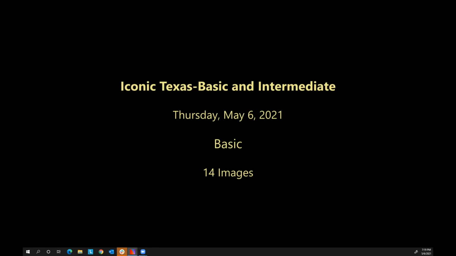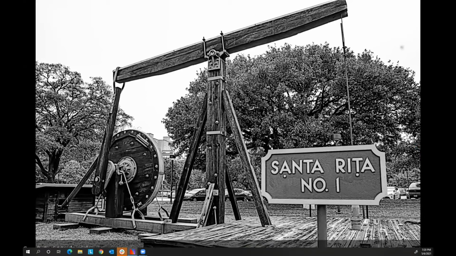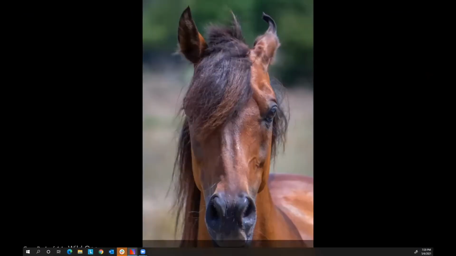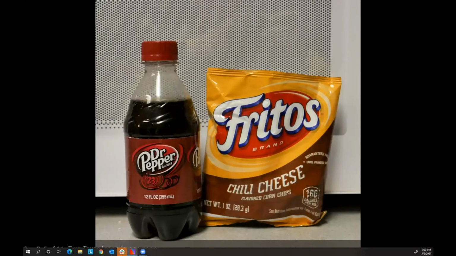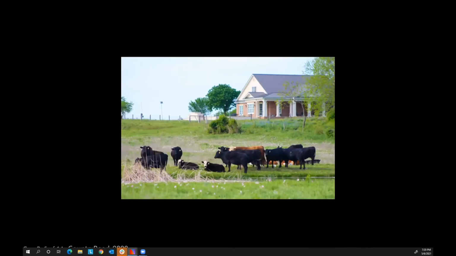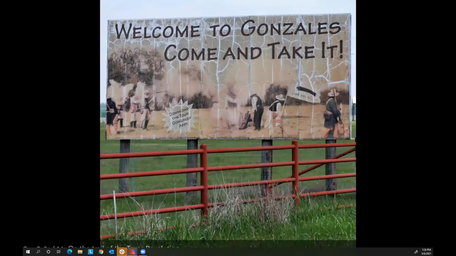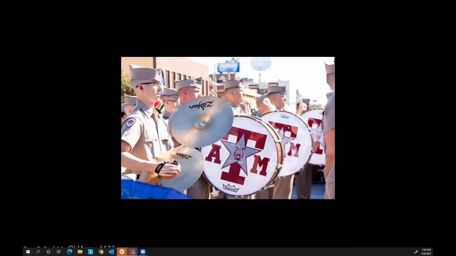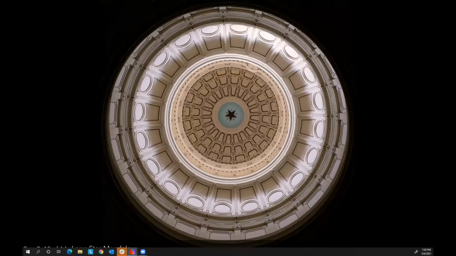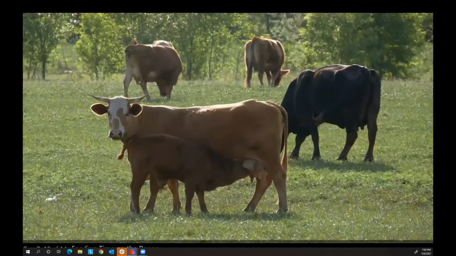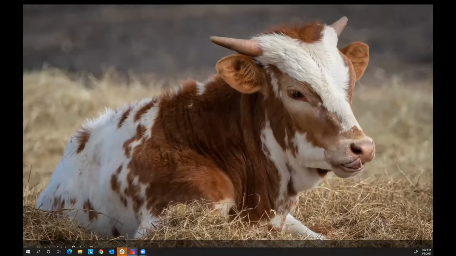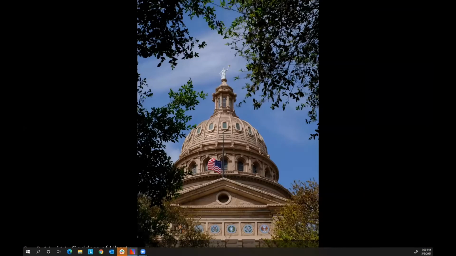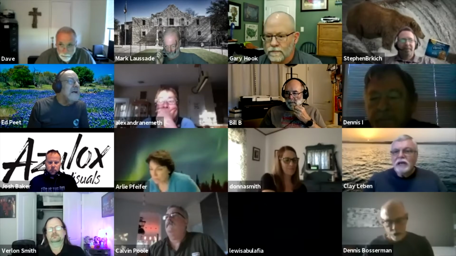Okay. So this is a basic class level. We'll go through it, show all the images first. All right, that's 14 images. Now we will allow the judges to critique nine of the images.